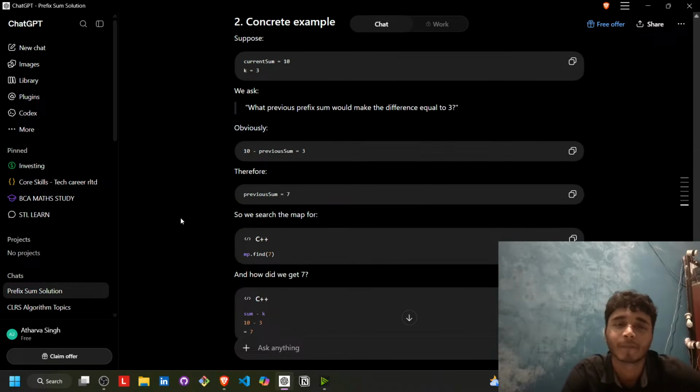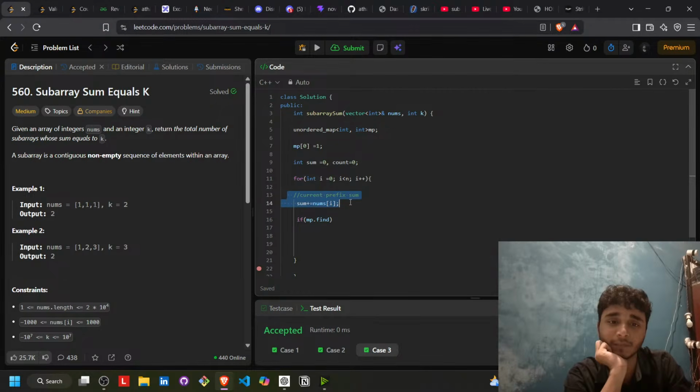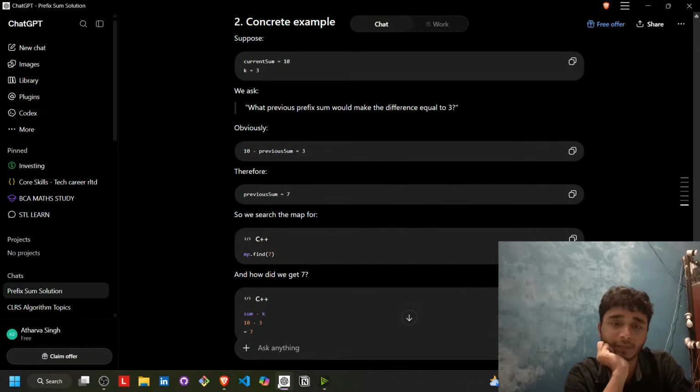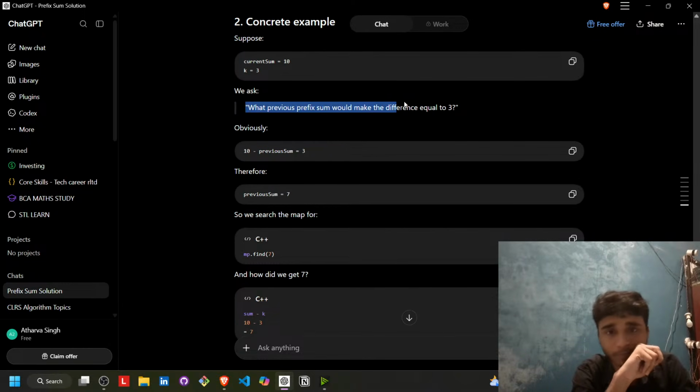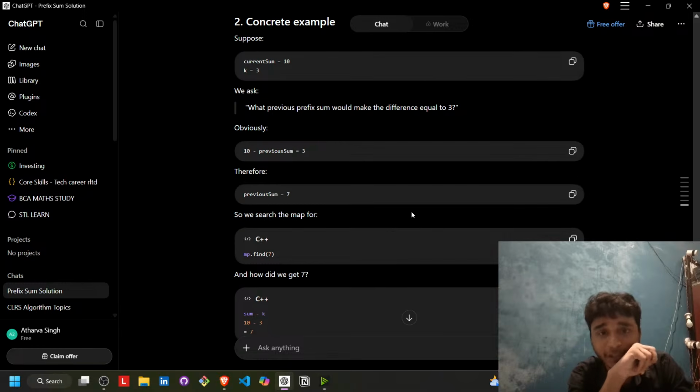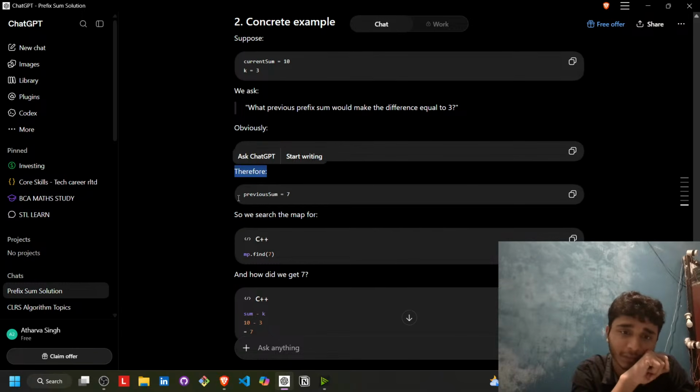What prefix sum would make the difference equal to 3? So we have the current sum, the 10 that we are calculating. This is the current prefix sum. Then in the map, we try to find the prefix sum that would make the difference equal to 3. So therefore, previous sum is equal to 7. So we set the map for 5.